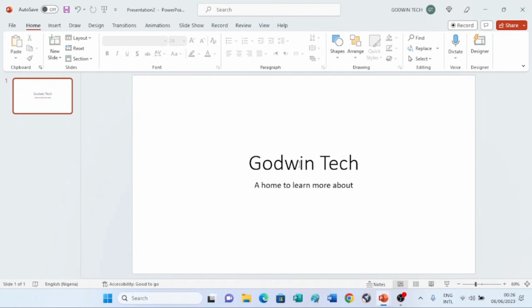All right. The first thing I want to point out is the tabs. These commands here, or let's say these write-ups here, are tabs that are available in PowerPoint. You have File, Home, Insert, Draw, Design, Transitions, Animations, Slide Show, Record, Review, View, and Help. Each of these tabs has other commands under them that you can use to perform specific tasks.